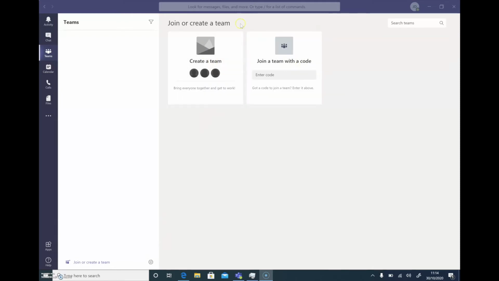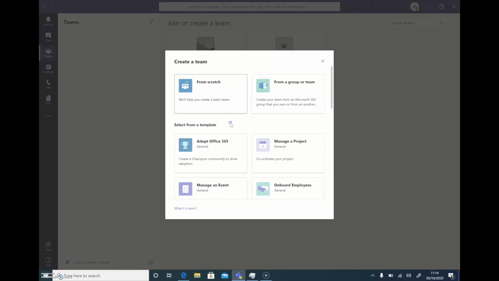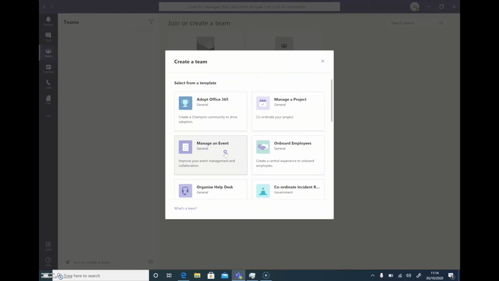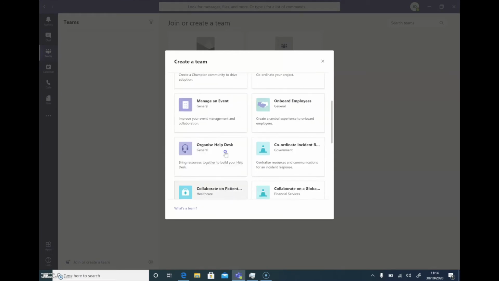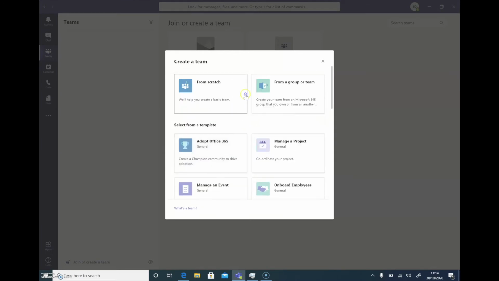If you're not in any teams, you'll see this screen here, which allows you to join a team using a code or create a team. So if we want to create a team, we'll just select this, or we'll select this down here, and then click on create a team. What we'll do is we'll select from scratch. However, if you want to use a template, there's plenty of templates included with Teams. You can also create a team using a Microsoft distribution group or another group within Office 365.